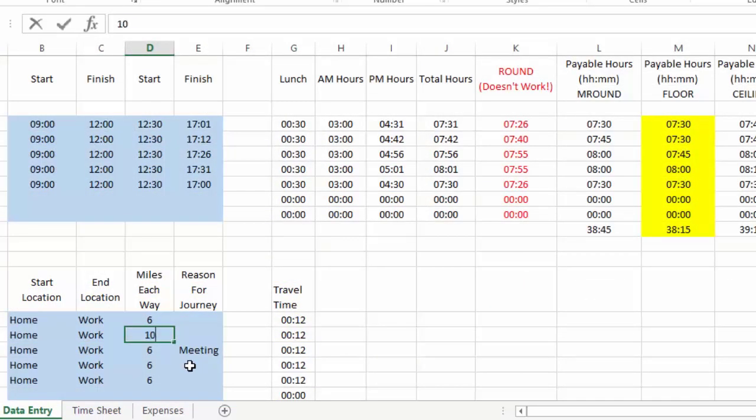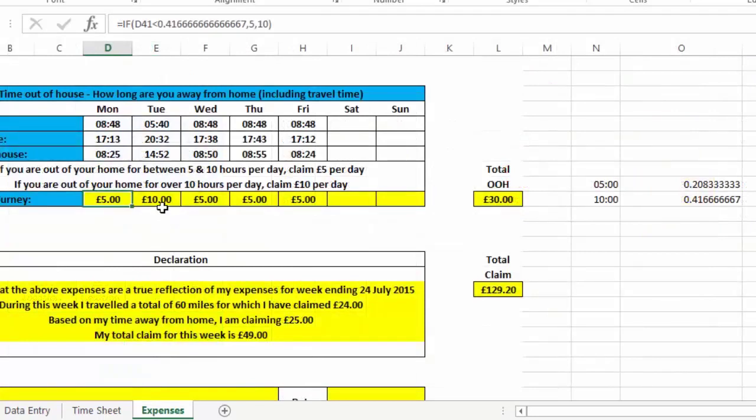So if we said on Tuesday we travelled 100 miles, that gives us a 3 hour and 20 minute travel time each way, and that does indeed evaluate to £10. So fantastic. We've worked out if we're out the house for more than 10 hours, give us £10, and if we're out the house for between 5 and 10 hours, give us £5. Fantastic. Now the more astute among you will notice that there are 3 possible outcomes to this test.